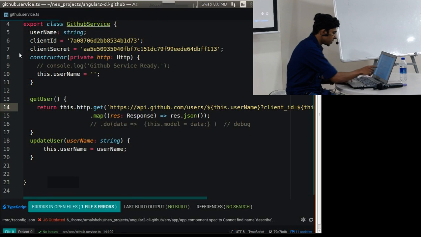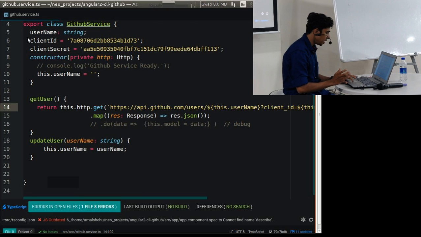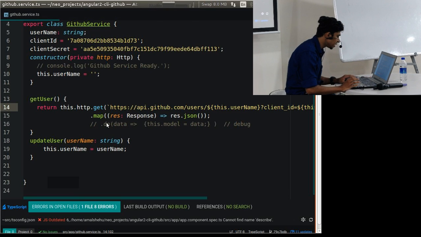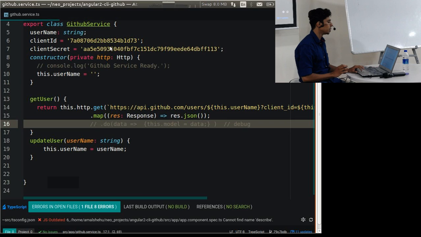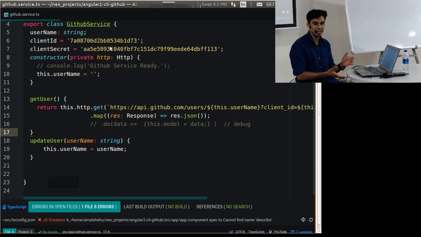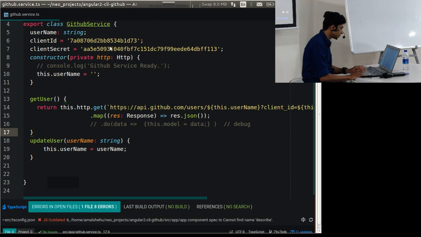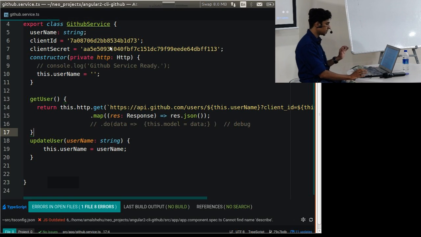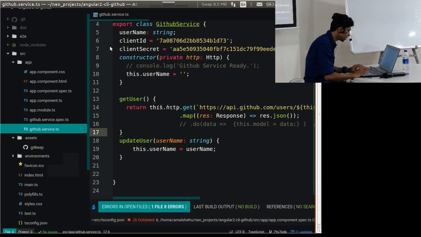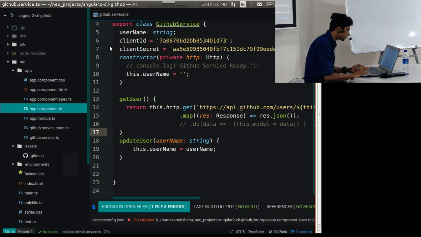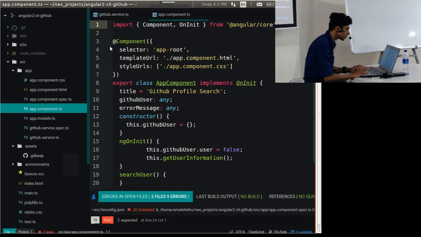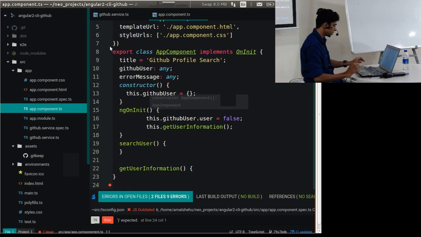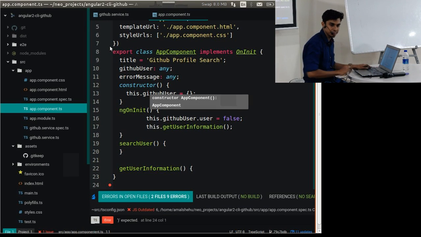Then I have to map that response to a JSON file. The commented lines are actually for debugging purposes, when I want to check whether the data is received on my side or not. So if I uncomment this, it will display data on the debugger. Okay, then the update user string. So let's move to the next commit.